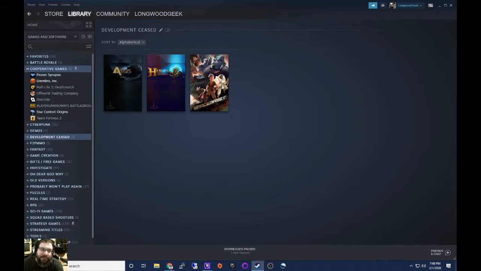Cooperative games are those that you can play with or against each other. Frozen Synapse is one of those. Off-World Trading Company, which is one I actually need to play at some point. Oh, I know. The dynamic collections on Steam, I'm going to have to probably go through and fix that. That's not really meant as a cooperative game. Although I guess, now that I think about it, it is cooperative.